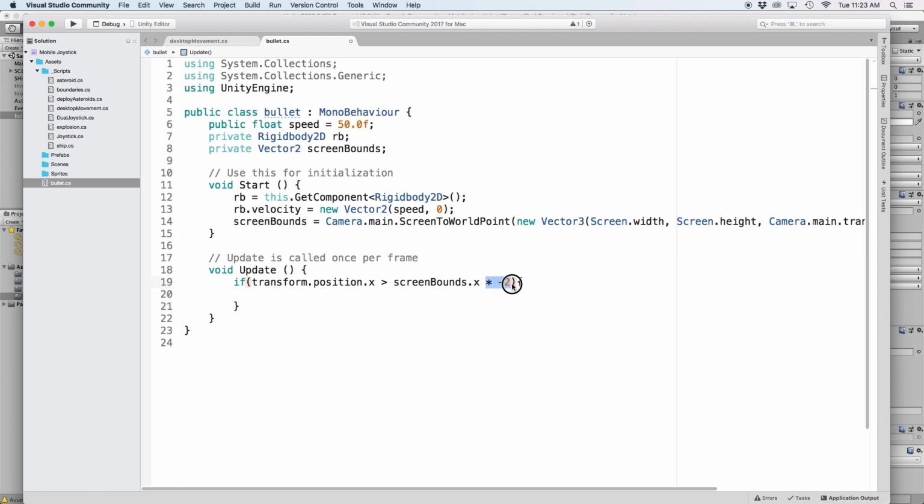I use a multiple of 2 here so the bullet is removed off the screen and not when it reaches the edge. This avoids us piling up a lot of objects in the scene, slowing down our frame rate. And then the last thing we need to do is delete our bullet, so let's write Destroy(this.gameObject).